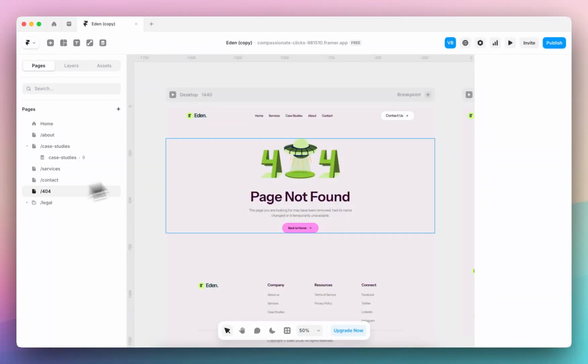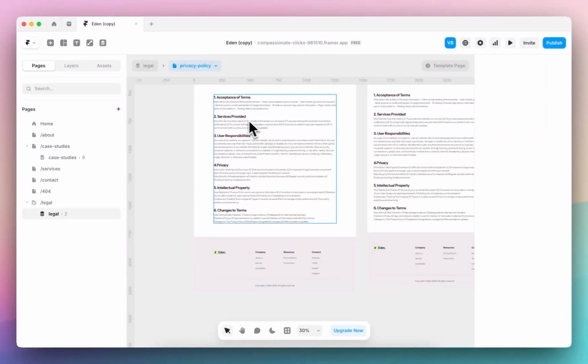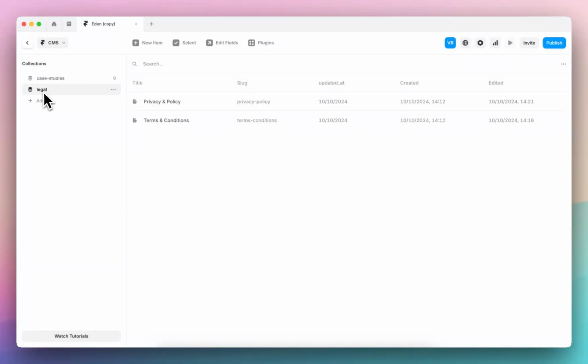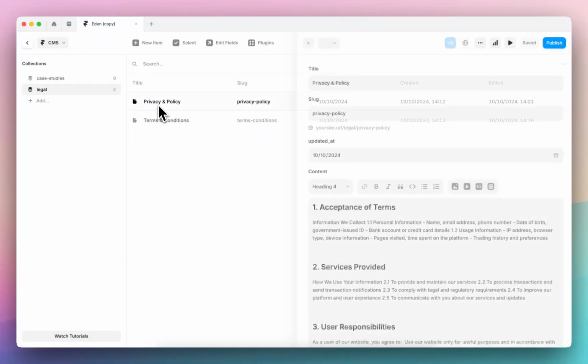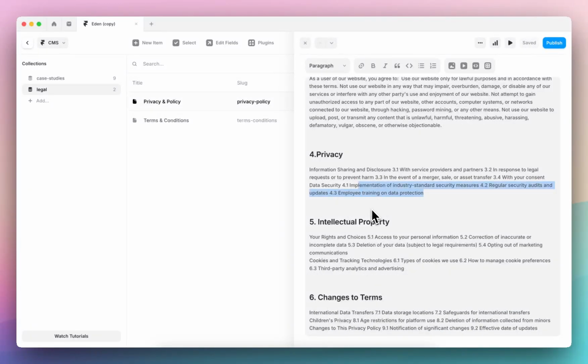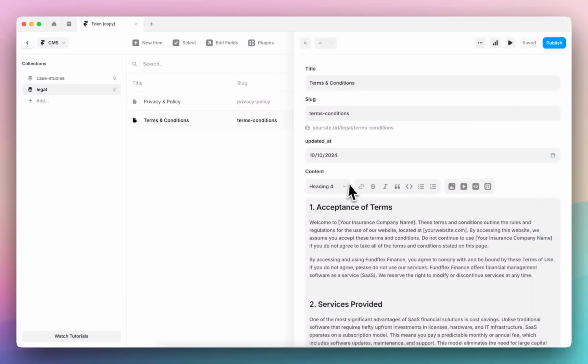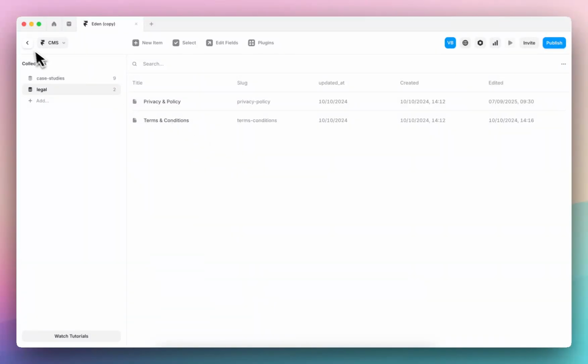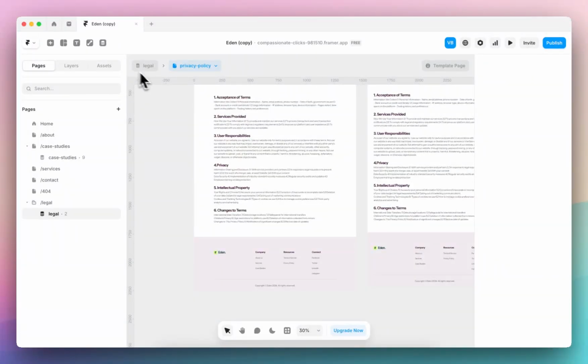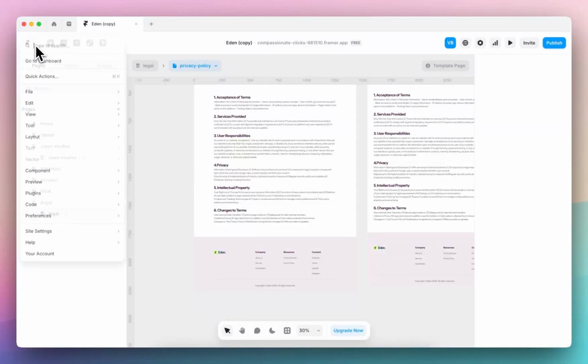So 404 page, things like that, you can take a look at. We've got some privacy policies and legal docs. So that is controlled in our CMS. We have a privacy policy. Again, you can paste over this. Terms and conditions, again, you can paste over this. And then what we click is this Framer icon.